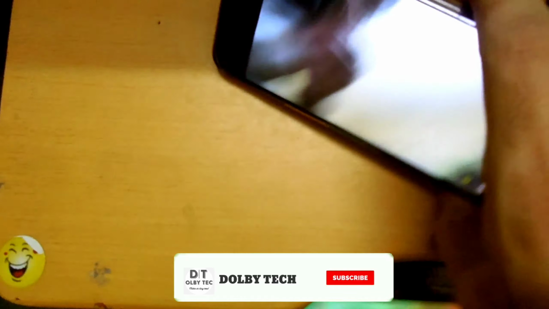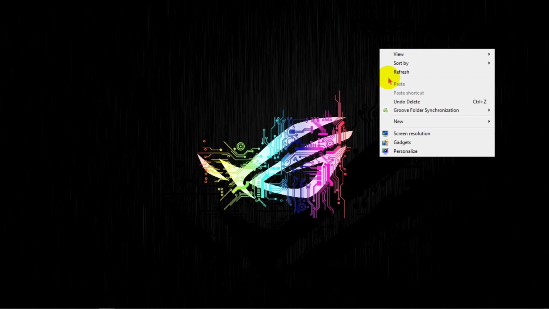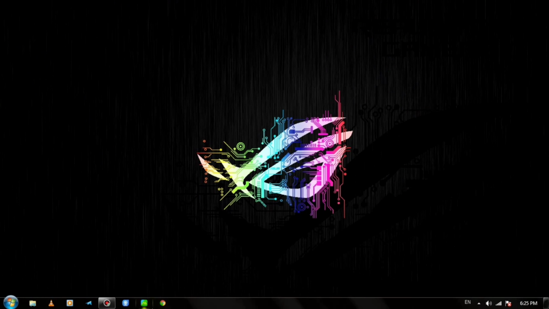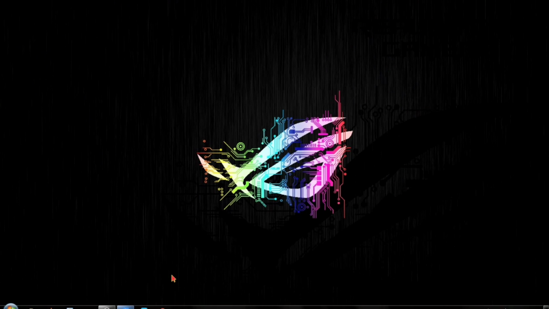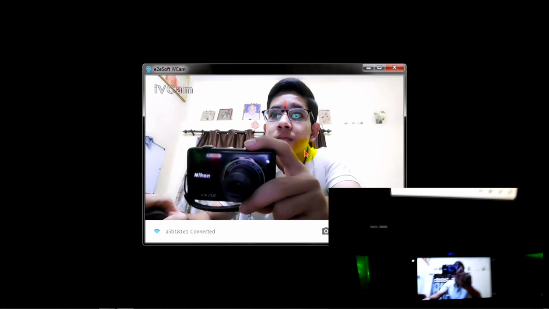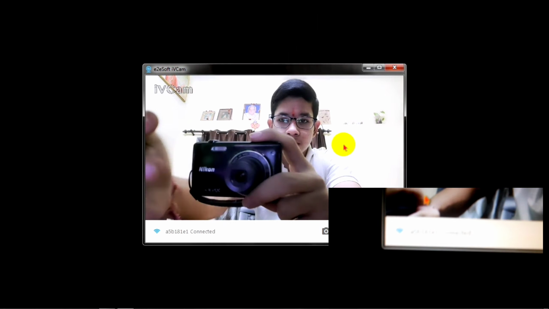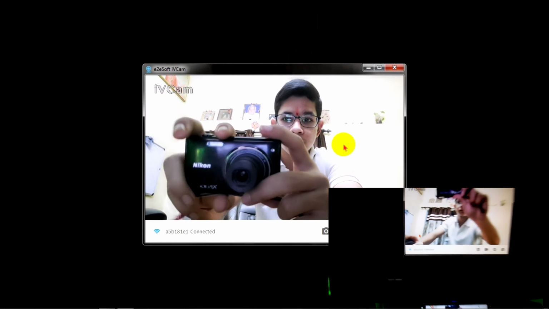Yeah guys, you have to note that you have to stay on the same network with your PC and mobile. You have to turn on the hotspot on your mobile to connect to your PC. After connecting, start iVCam on your PC, and after starting, you can see it will automatically connect your mobile to the PC. You can see in the bottom right side that my mobile is connected to my PC. What I am doing is happening on my PC with a camera.